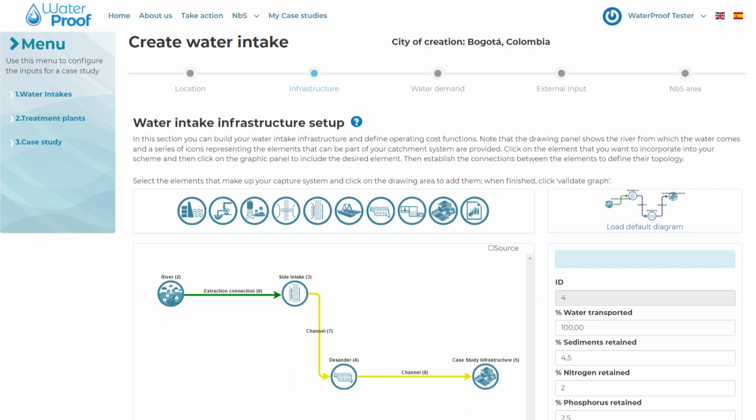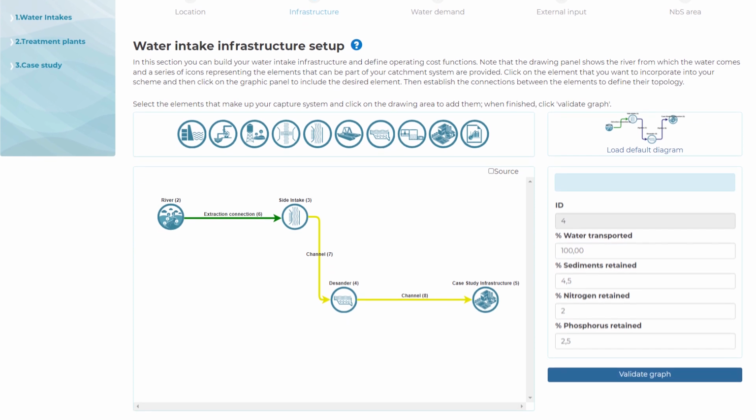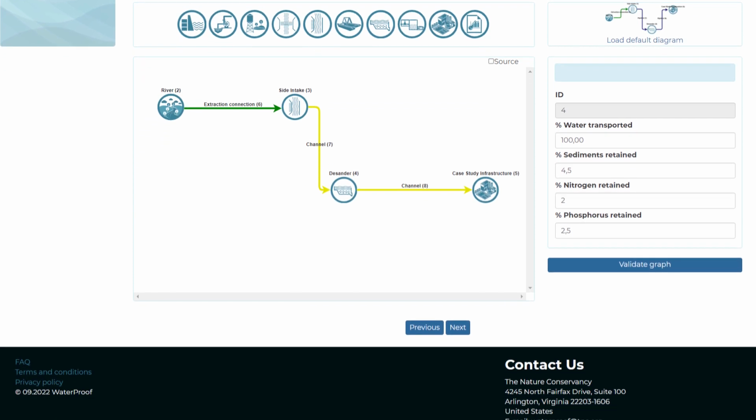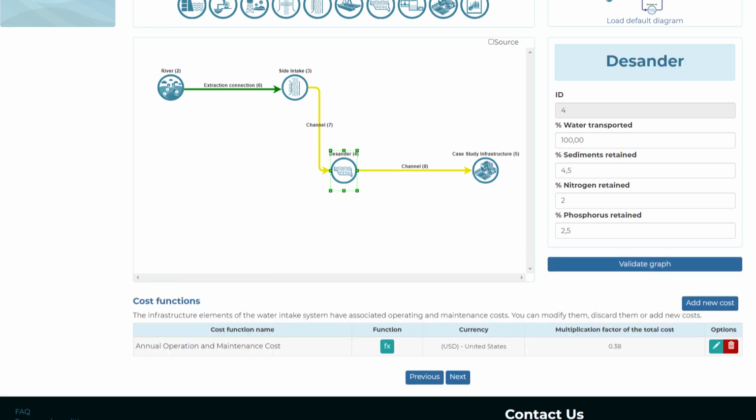Each element of your infrastructure has a function in terms of nutrient, phosphorus and sediment retention, and it is also responsible for transporting a percentage of water. This information can be adjusted in the panel on the right. So, please review the retention percentages of each of your items and click on the Validate the Graph button. The system will validate if the topology is correct and will allow you to review the cost functions for each element.